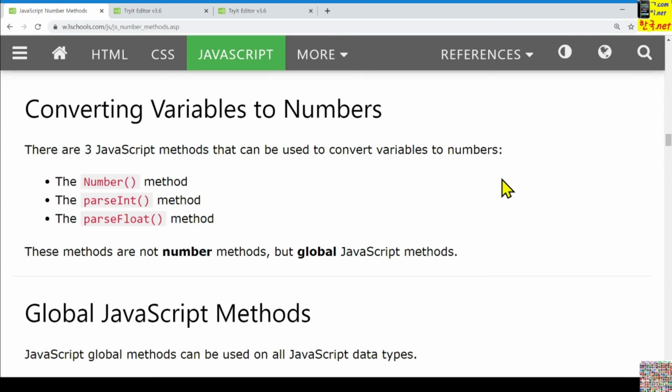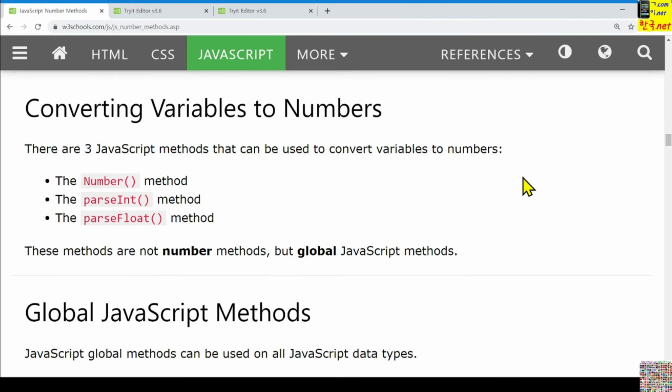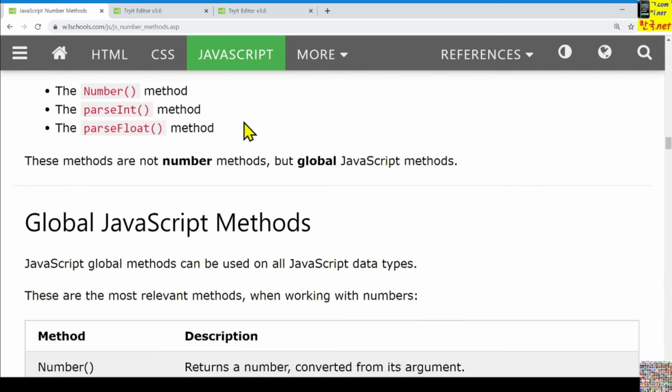Converting variables to numbers. Sometimes we want to convert, and this one will be very useful, and we'll learn about it. There are 3 JavaScript methods that can be used to convert variables to numbers. In our web page user interface, the input or output are mainly character strings, and to process internally we need to convert.